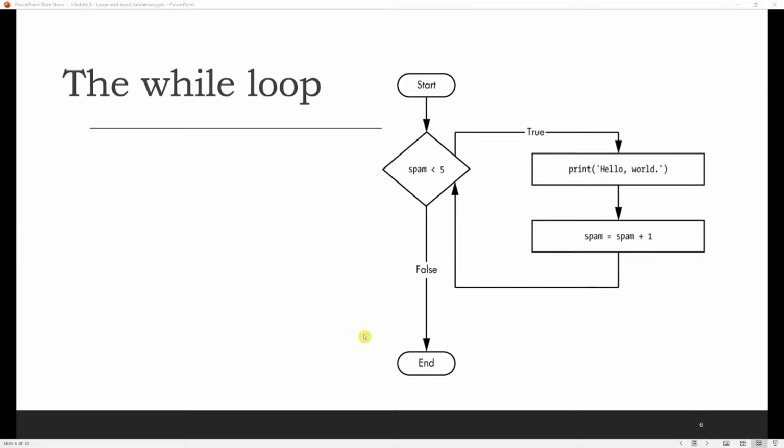We have already visited this in our own flowcharts. We check to see if spam is less than 5. We actually don't have any assignment for spam, so in this case it would be false and terminate. But if it were less than 5, we would then print hello world and add 1 to spam, until spam reached a value of 5 or greater.